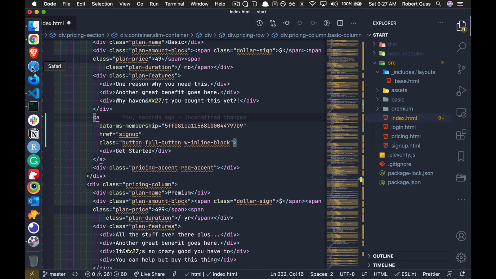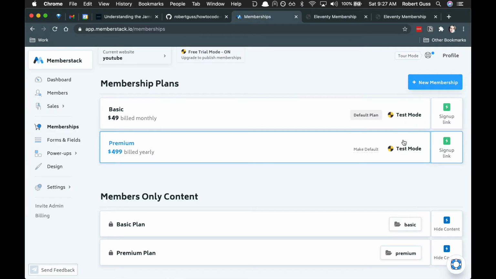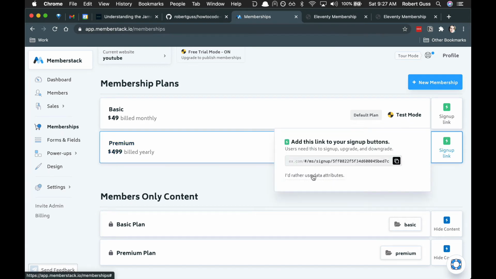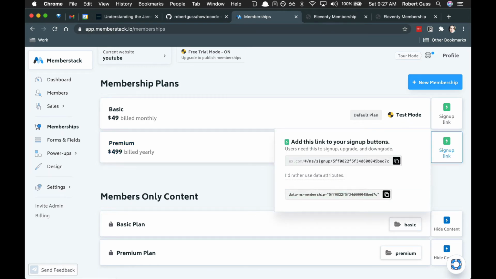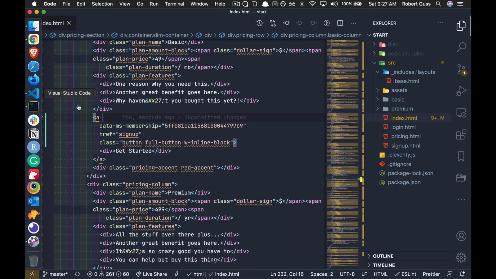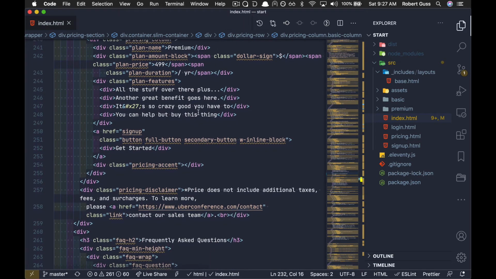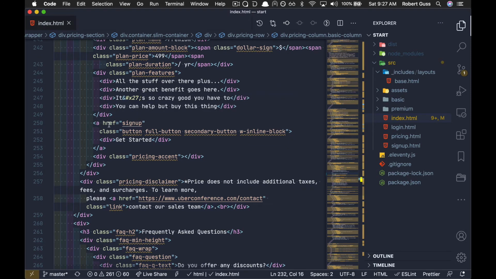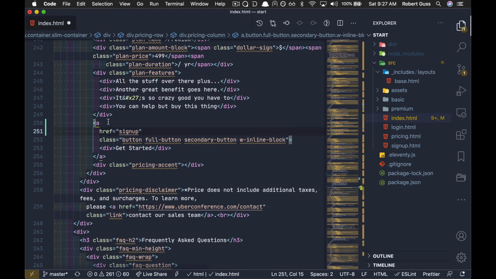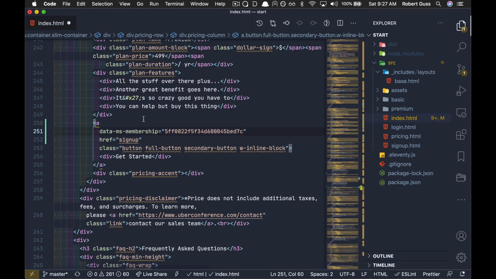So now that we've got that set up, let's do the same thing for our premium. So under premium, sign up link, I'd rather use data attributes, and we're going to copy this. And then we're going to go back to our code. And then this one lives right around line 250 right here. Here's the sign up as it gets started. So we're just going to do the same thing here. So now this is for our premium button. So now we've got a different ID. So again, Memberstack knows which one's which.